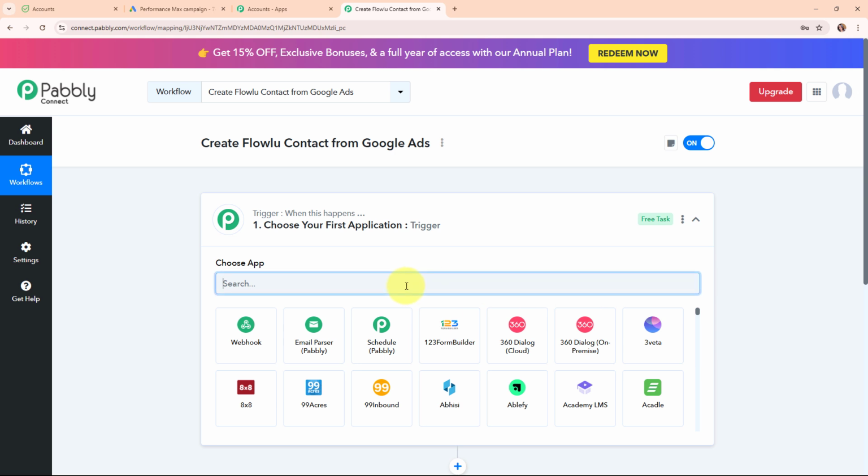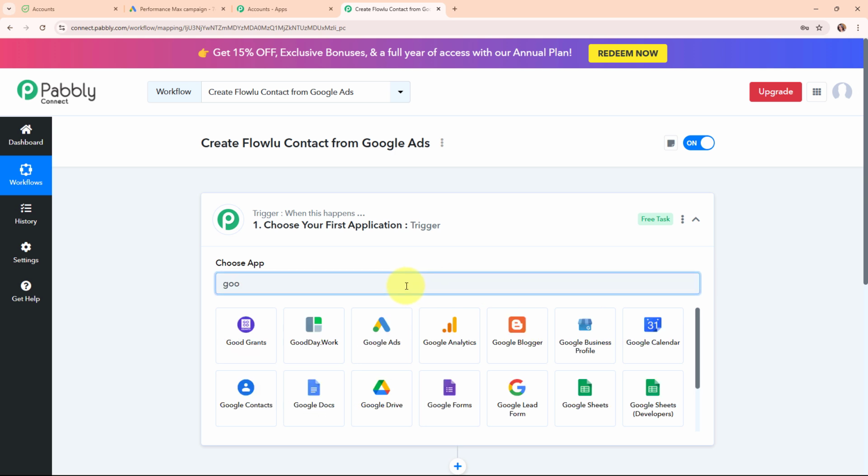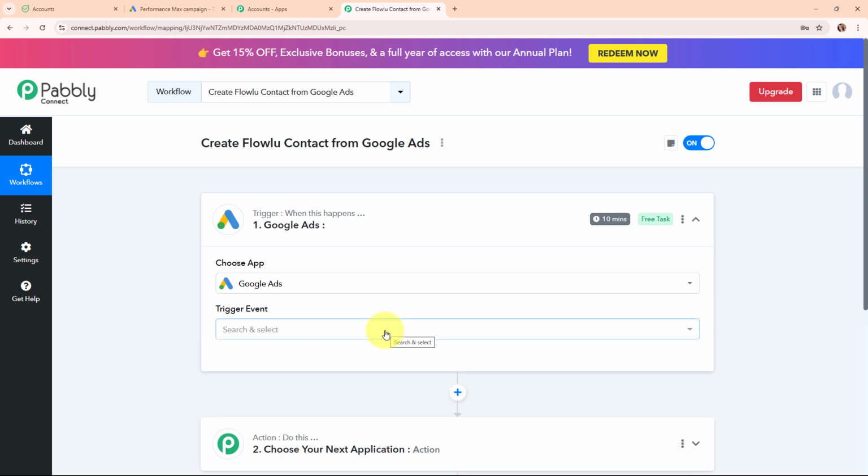So here I'm going to select my trigger application as Google Ads, as I'm receiving new leads through Google Ads. So Google Ads is an online advertising platform where businesses can create ads that appear on Google search results and other websites. People use Google Ads to promote their products or services because it helps them reach potential customers right when they are searching for something similar.